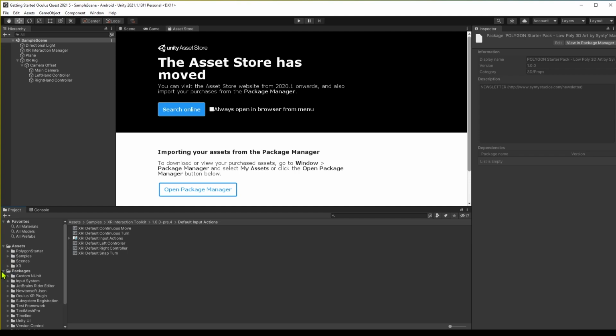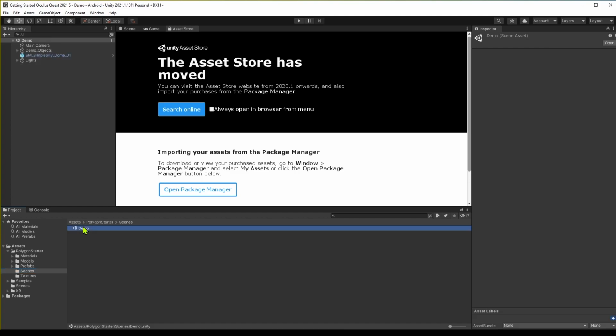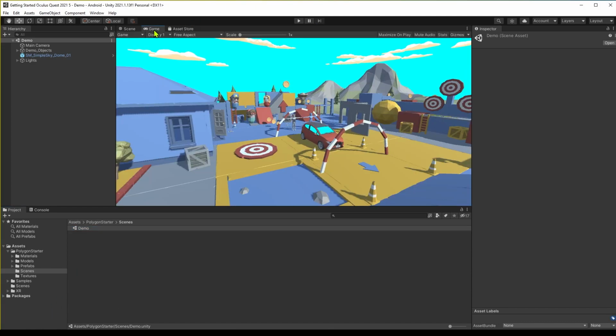Okay, so now we've got our asset pack downloaded, our Polygon Starter Kit. Let's go to Scenes, Demo, and we're going to open the demo that has already been provided for us. It's going to save us some time instead of importing all the prefabs and creating something from scratch. Okay, great. So now we've got the scene open and ready.